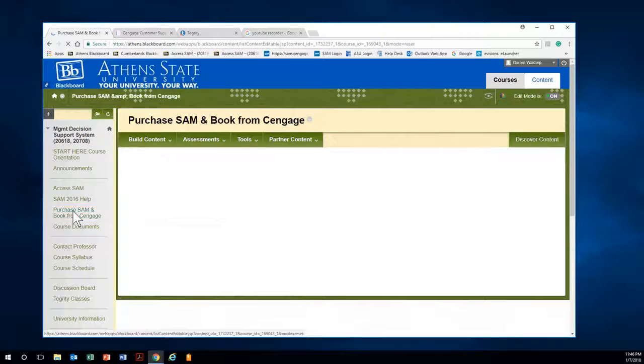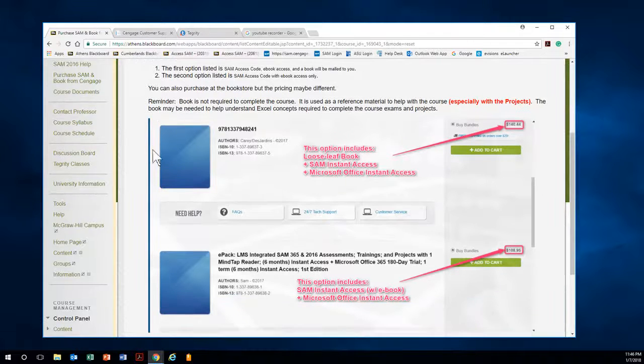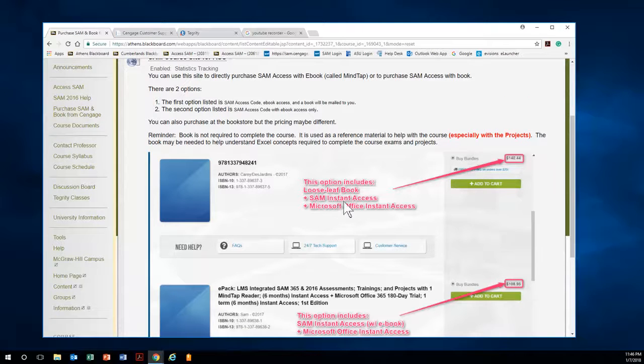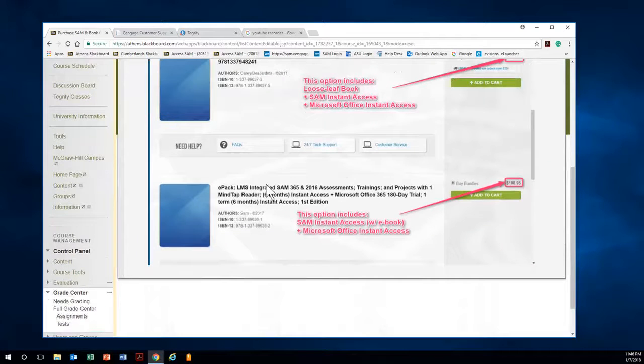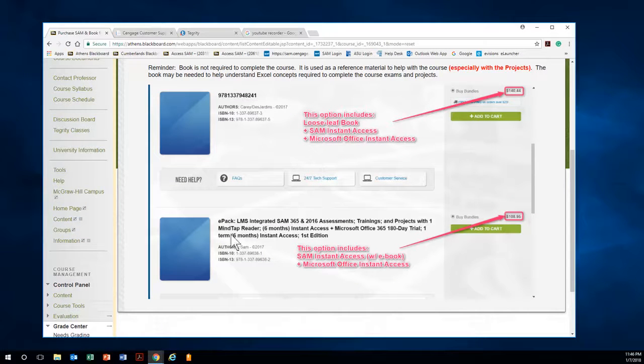Purchasing the book. This is pretty much self-explanatory. There's a hard copy, which is a loose leaf book, which gives you the SAM instant access, where we actually went through Access SAM to get to your assignments. And so personally, this is a little bit cheaper. I enjoy the e-pack. I don't like carrying around textbooks, so any chance I get to use an ebook, I will. But everybody has their own preference.